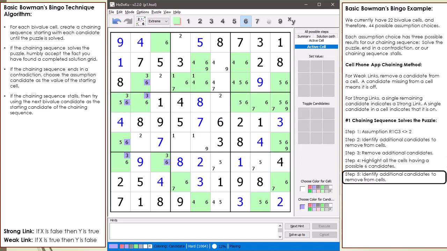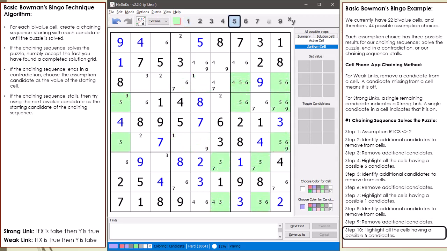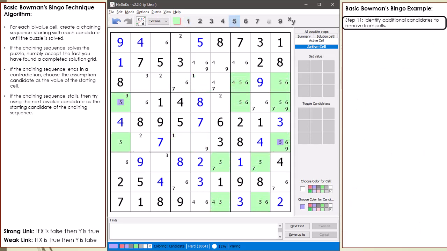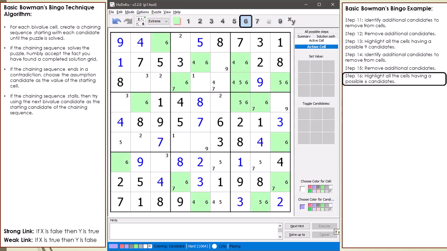Identify additional candidates to remove from cells. Remove additional candidates. Highlight all the 1 cells. Identify additional candidates to remove from cells. Remove additional candidates. Highlight all the 5 cells. Identify additional candidates to remove from cells. Remove additional candidates. Highlight all the 9 cells. Identify additional candidates to remove from cells. Remove additional candidates. Highlight all the 6 cells.